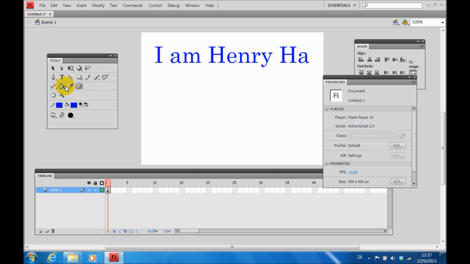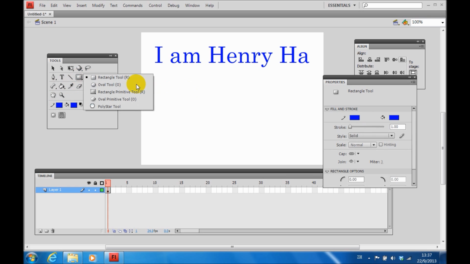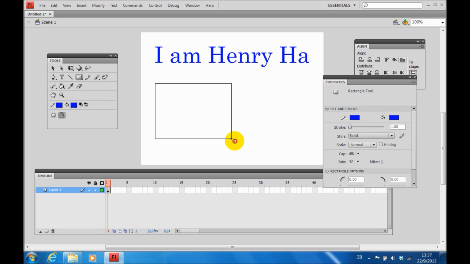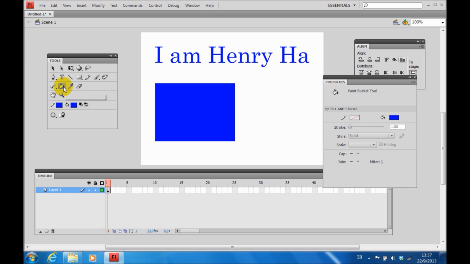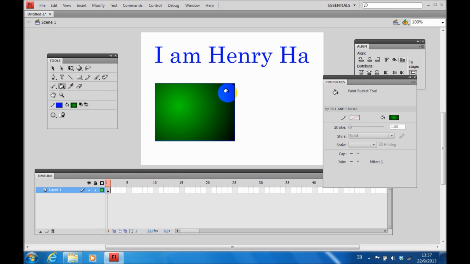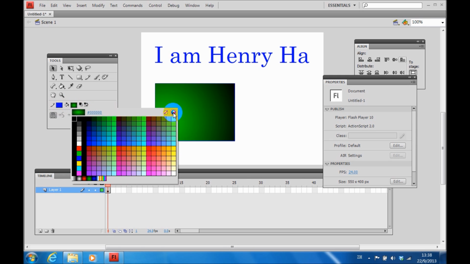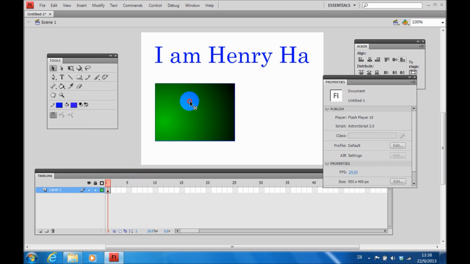Okay, and we also have the fill bucket tool. If you draw a rectangle, for example, you can click on this paint bucket tool. You can change the fill color of any object. These are the fills. And this is the border color. Therefore you can choose any color you like.